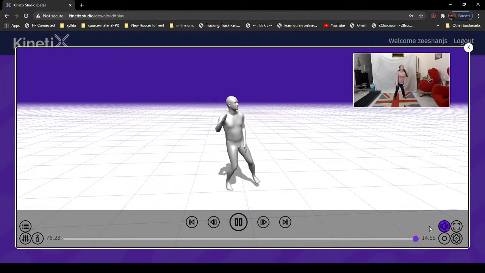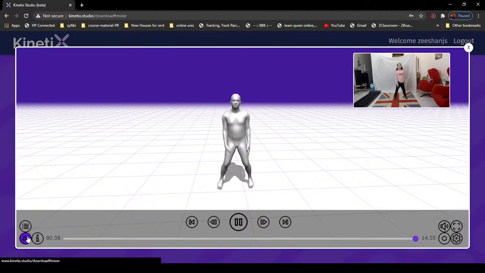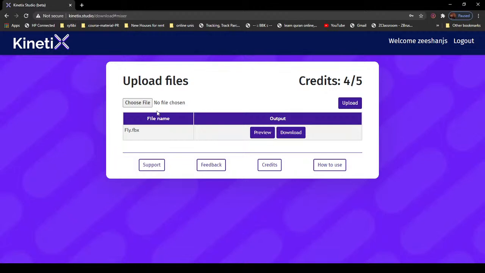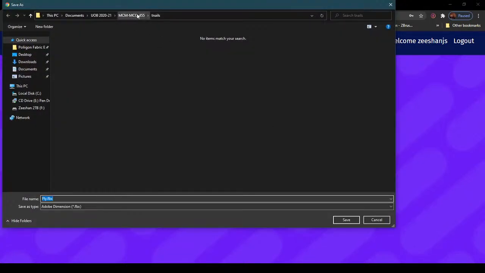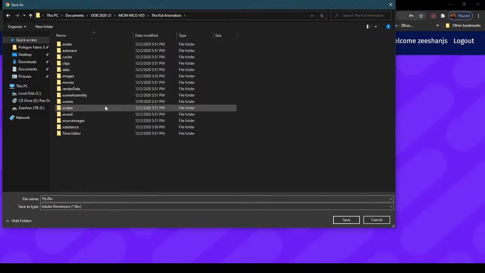And when you're ready, you can close this. You can mix it. You can add more files here. You can upload up to 5 files. And when you are done, you can just download this wherever you want.